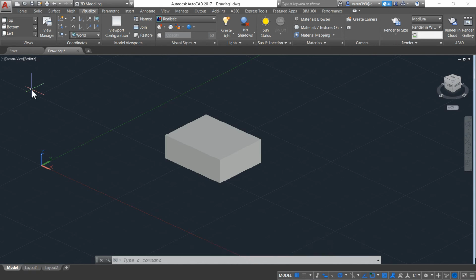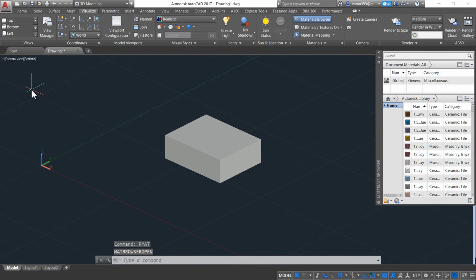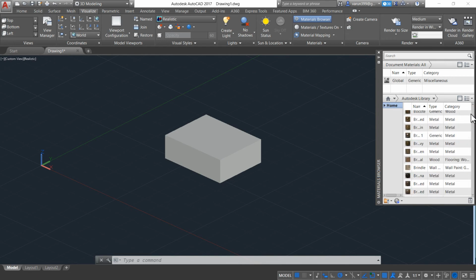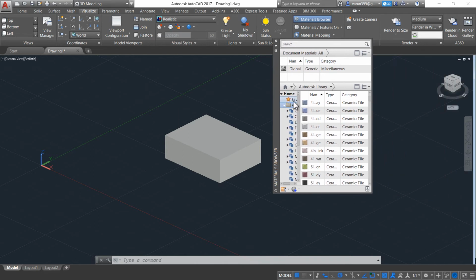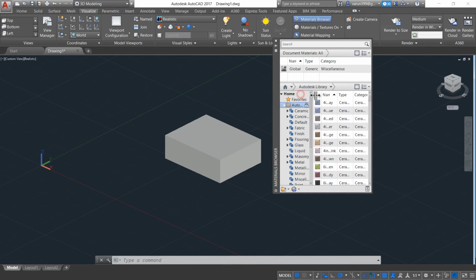Now, in order to access the material browser, we have to type rmat so that the rendering material browser can be opened like this. Now you can see that all the materials are listed here like this. Now, when you go over to this home, and click on this arrow, you can see the sub options like this. Let me make this menu enlarged so that it is much easier and more visible to us.